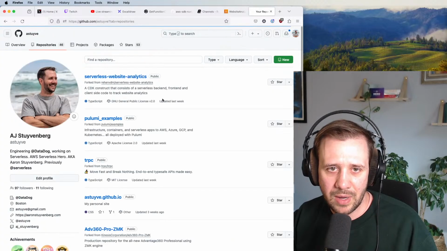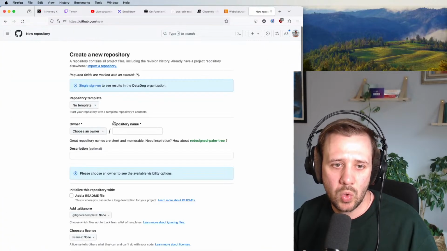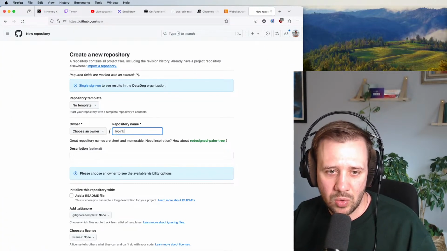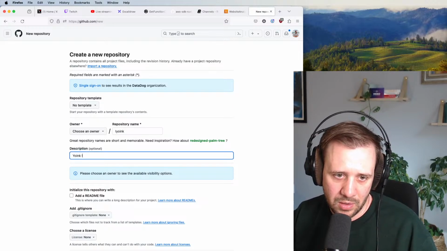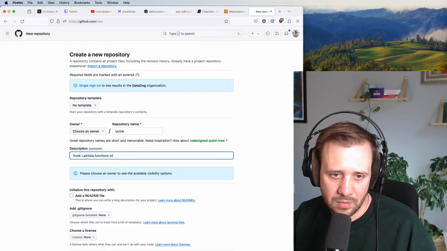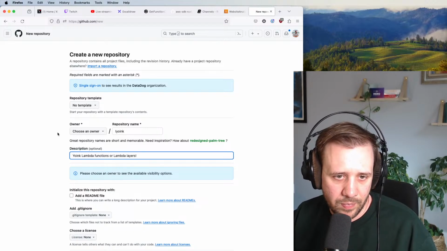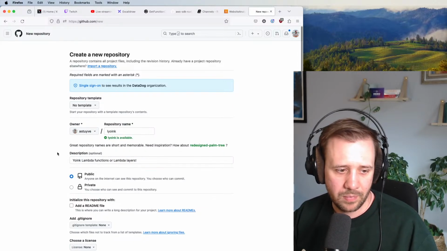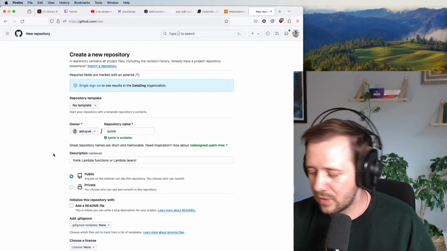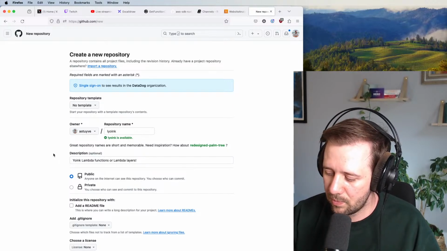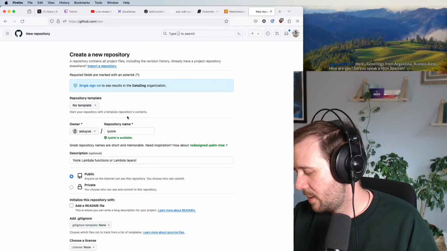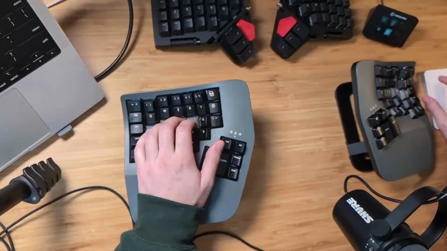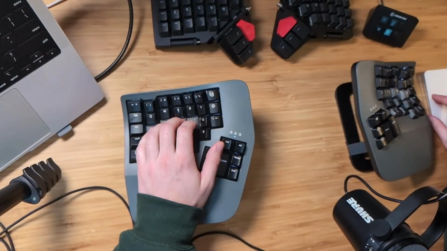Can we, my repositories, new. Oh, hell yeah. Should we call it the lyoink? Lyoink lambda layers. Okay, not feeling this. Got the music for my stream deck right here. Boom. All right, there we go. That'll work.